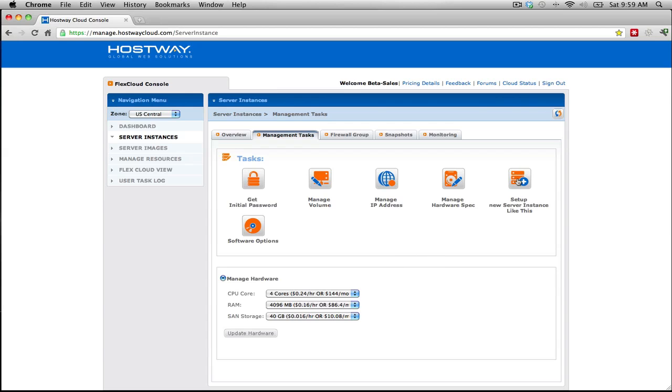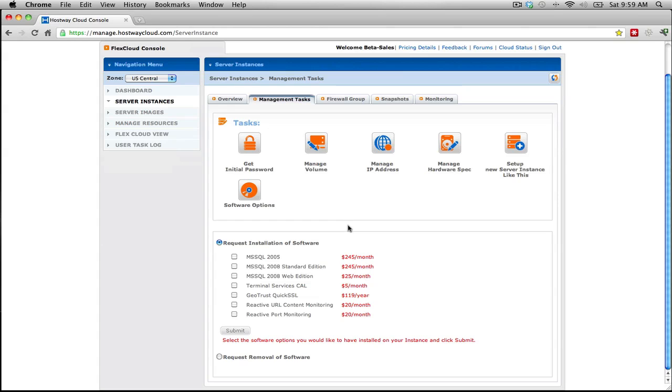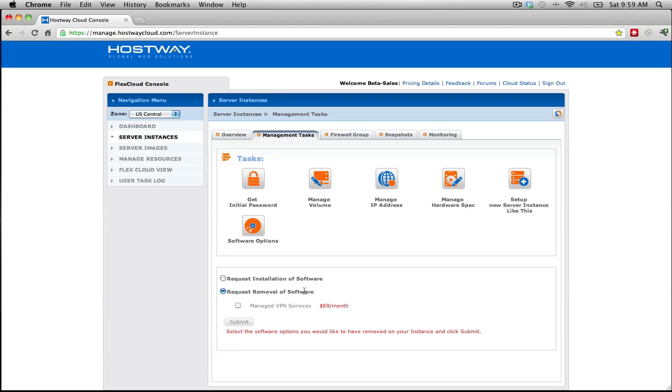Right here, I can create a new instance. I won't go into that right here, but I've got some software options as well. Since this is a Microsoft instance, I've got the ability to add SQL 2005 or 2008. Got some different options there. I can add a terminal services CAL. I can add a SSL if I like. There's also some monitoring choices. Or I could actually request to remove some software. I've currently got VPN services on the server. If I'd like to remove that, I can do so right there.